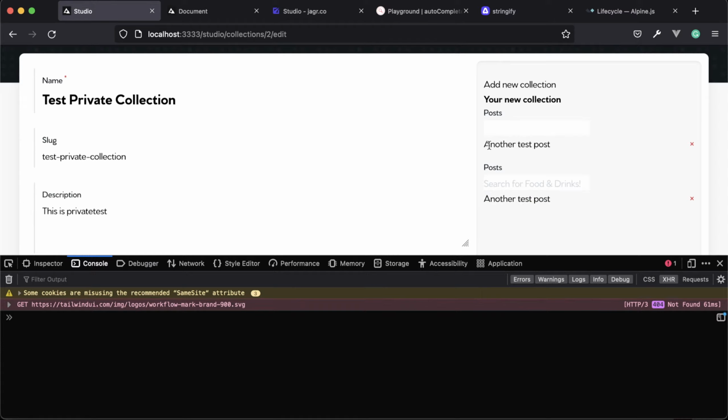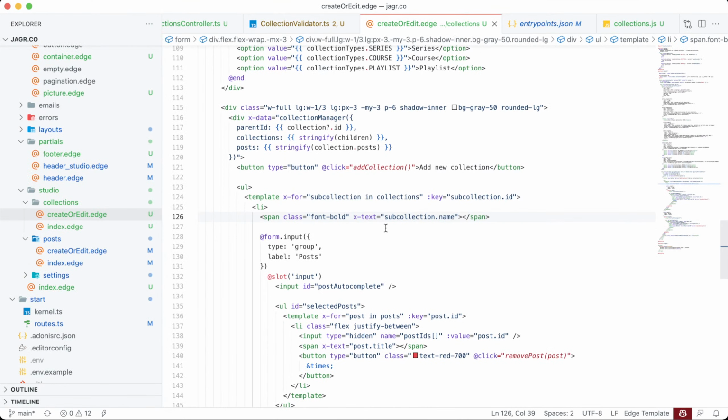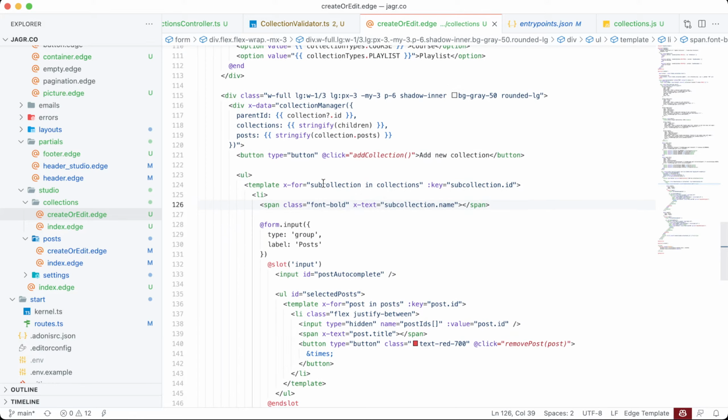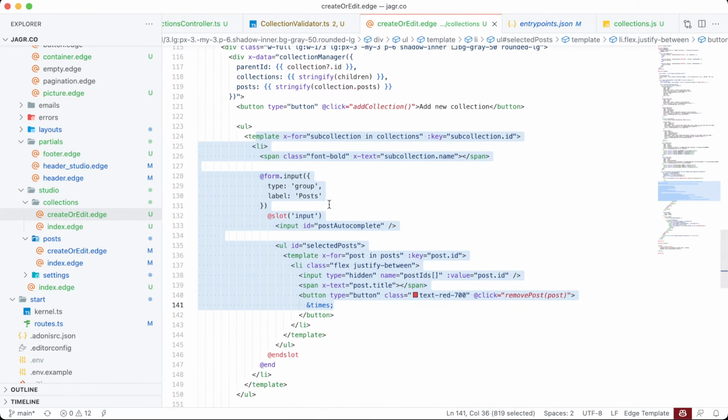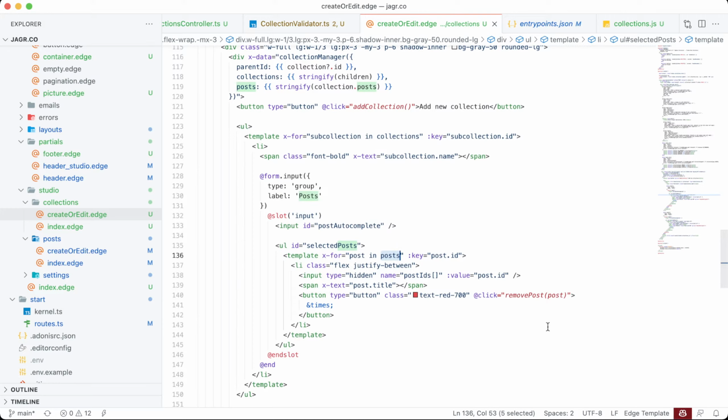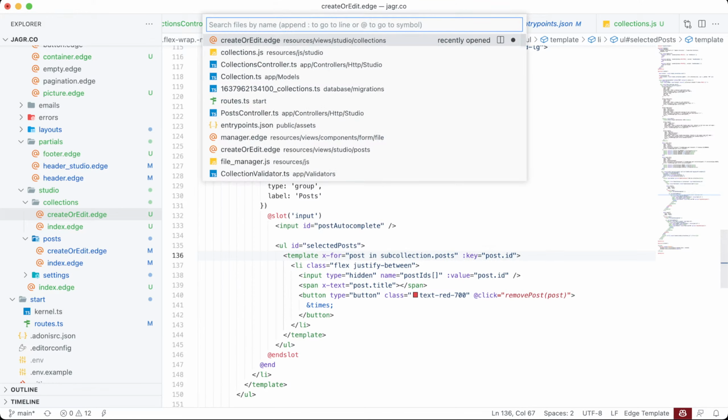So we need to separate this out because this should not have a post bound to it at all yet. So if it's within here, we need to alter what we're looping over. So instead of posts here, it should be subcollection.posts, which then we run into the issue, well, we're not loading that, so let's go load that.